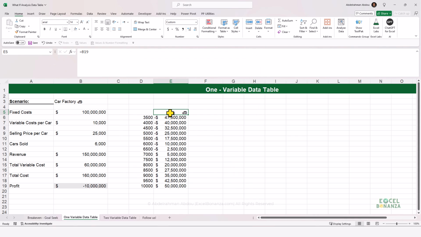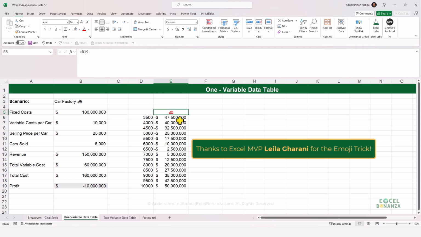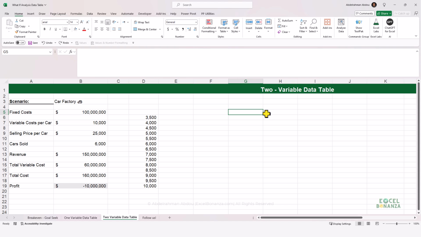Because this is a car factory, this is why we chose this car emoji. We can maybe make it red and center it so this might look better. Thanks to Excel MVP Lara Gorani for the emoji tip. Now let's say that we need to examine our profitability by changing 2 variables instead of 1.